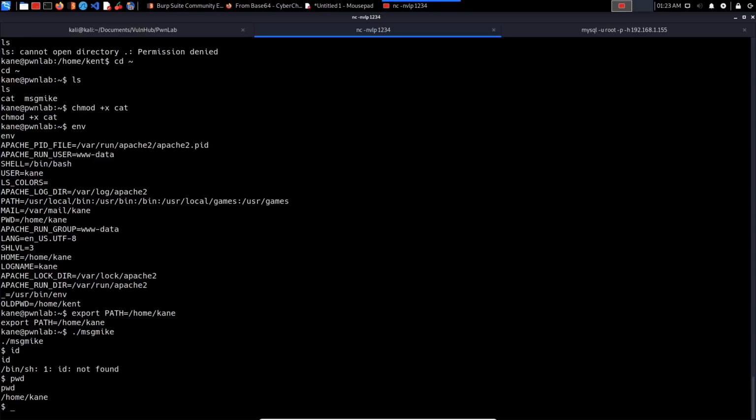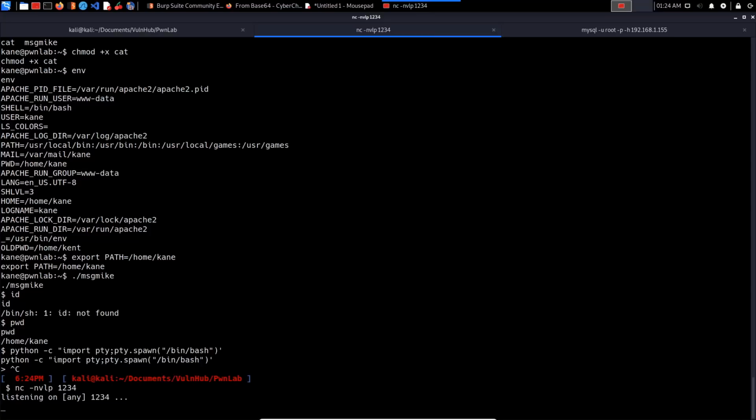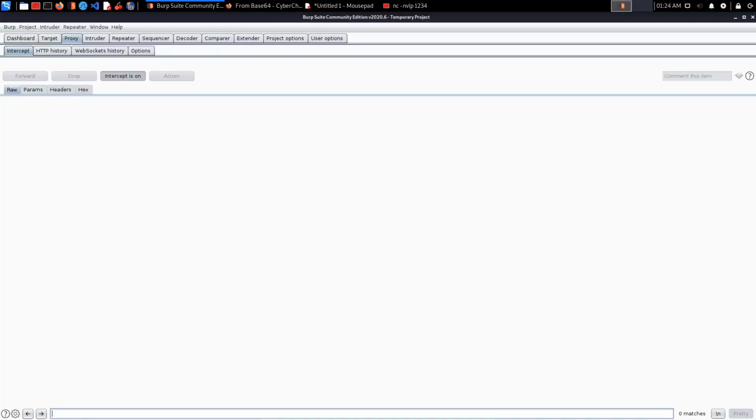Let's try and spawn a bash shell here. So again, python -c import pty, pty.spawn, and we'll spawn a simple bin bash. Sorry about that, and we hit enter. Well, we made a mistake there. Just terminate that, and let's get our listener again. We have to do that all over again, which I think should be fairly simple. We just need to set the line flag. So let me repeat that one more time, and I'll get back to you.